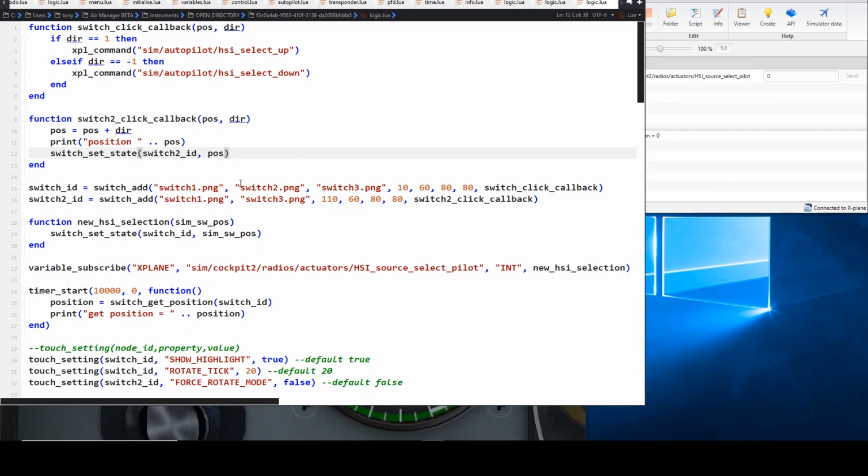As I said, we're looking at that first example first. So what we've done is we've just sent a command to the sim, and that's essentially it. We haven't done anything else yet. So we send the command to the sim, and then further on in our code we're subscribing to a dataref here, sim cockpit 2 radios actuators HSI source select. So that's our actual switch that we've asked to go either up or down.